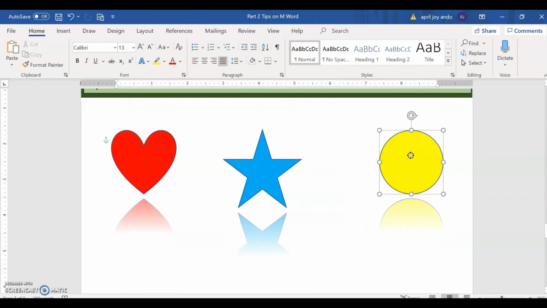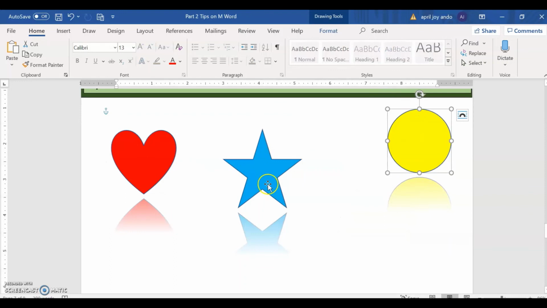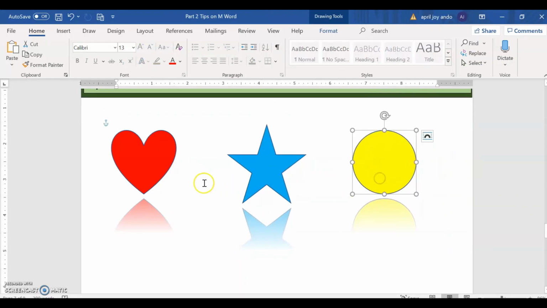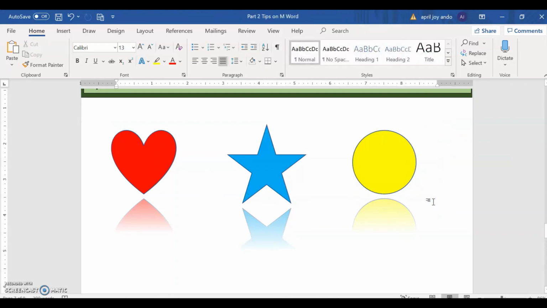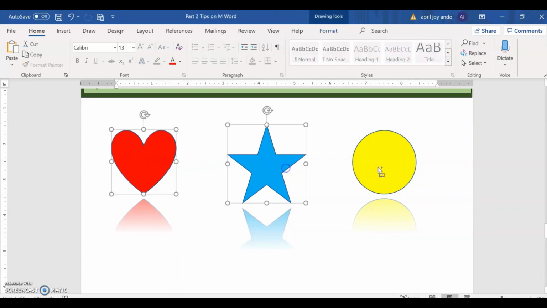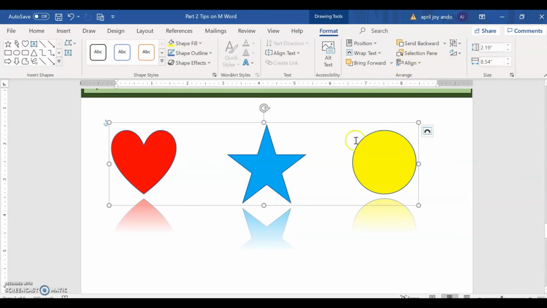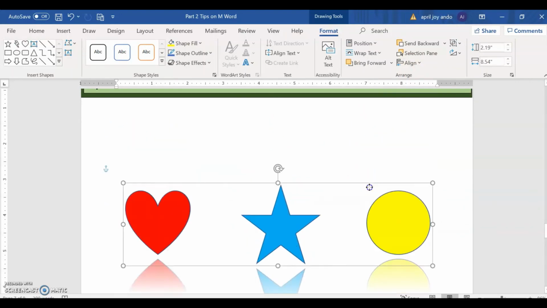So as you can see, when I move this circle here, the heart and the star, rather, will not be affected. It will stay as is. But when we group them together, so how to group, you may press on control and then individually you click on that, go to format, and then this one here, click on group. So they will move together.